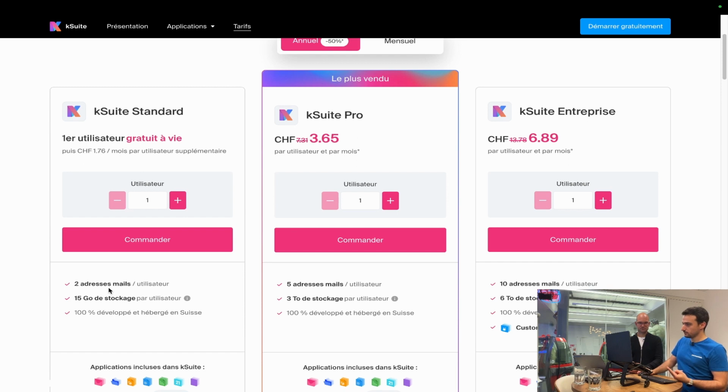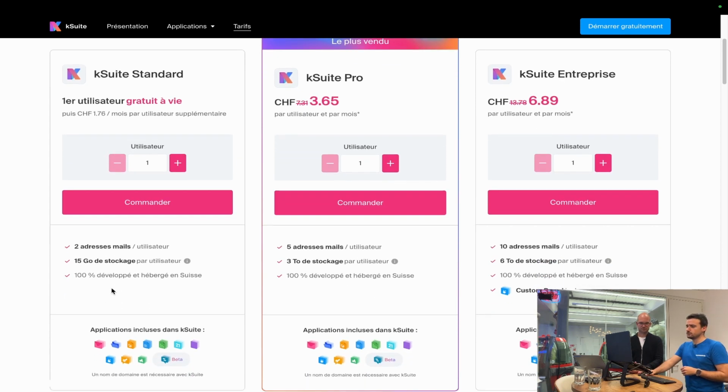With kSuite Standard, first user free for life, you have 2 email addresses per user, so you can have a personal email address and possibly a pro email address, and 15 gigabytes of storage per user. In terms of tools, you have all the tools we talked about before: Email, Drive, the Office suite in the Drive, Calendar and kChat as well. It's also important to specify that storage space per user is global. This means that if you have 2 users, you'll have 30 gigabytes, and these 30 gigabytes can be used by user number 1 as well as user number 2.